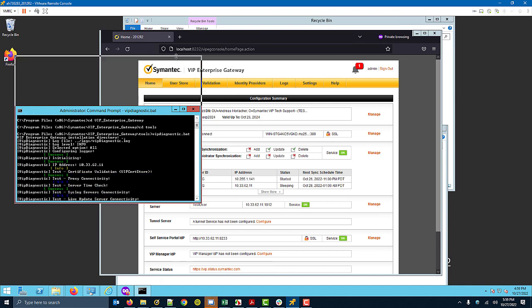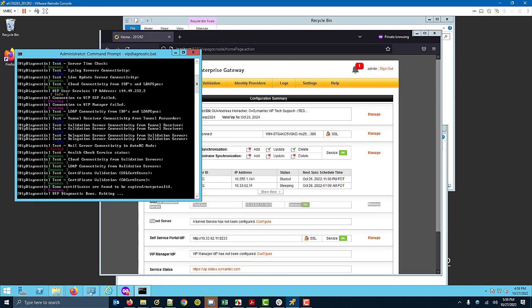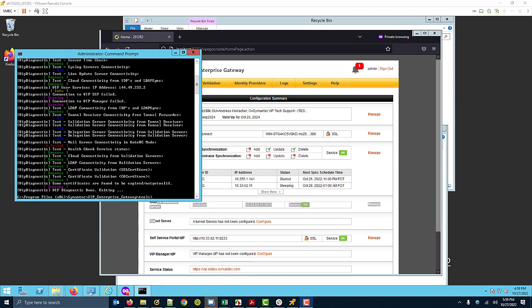Now, I don't have my Enterprise Gateway completely configured, so some of these errors and warnings are expected. However, what you're looking for is that cloud connectivity from the IDPs and LDAP sync are successful, and cloud connectivity from the validation server is successful. If these are showing success, that means cloud connectivity with the VIP cloud is established, and you should be set, and your Enterprise Gateway is fully functional at this point.